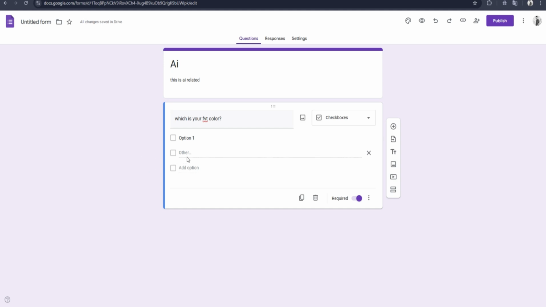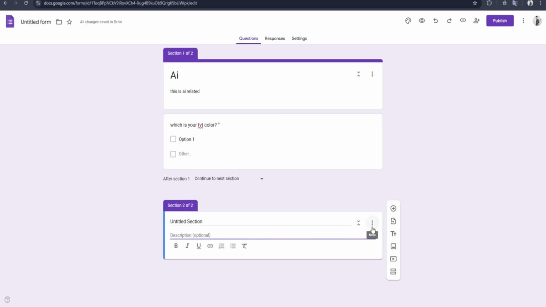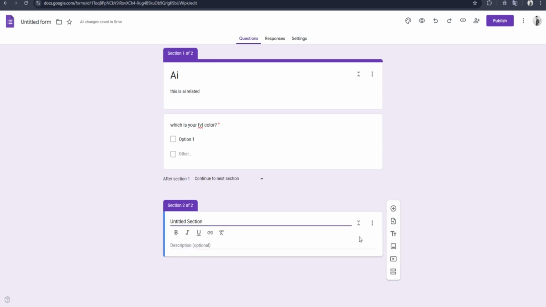To organize your form, you can add sections or pages by clicking the icon that looks like two rectangles stacked on the right. This lets you split your form into multiple parts, which can be great for long surveys or quizzes, and you can even control navigation so that based on a person's answer, they jump to a specific section of the form. This makes your form dynamic and more engaging for respondents.